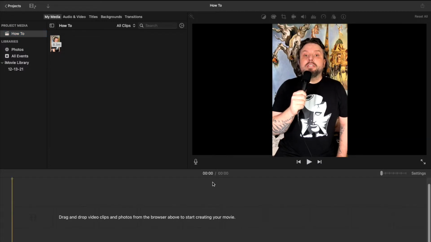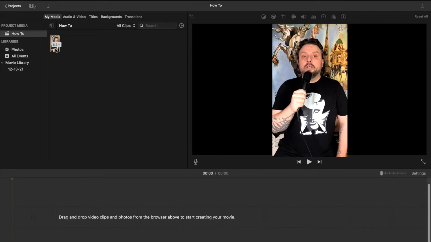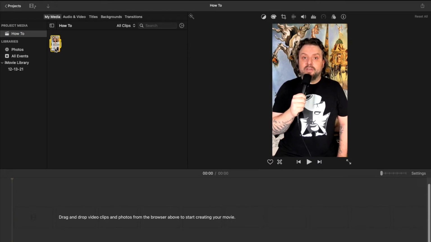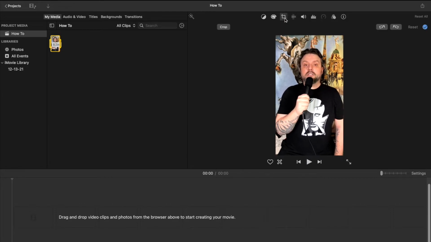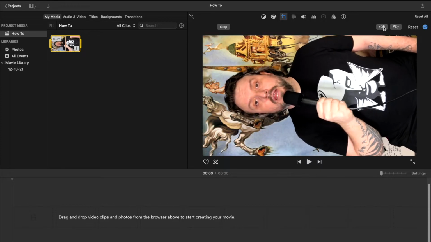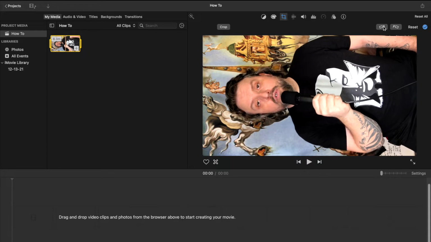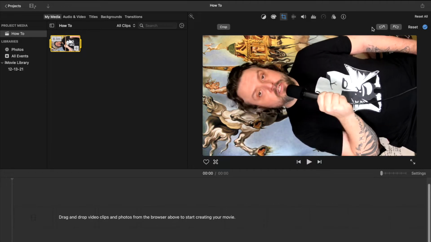Once the video is loaded into iMovie, you're going to want to rotate that video clip by selecting the video clip in the project media section on the left-hand side of the screen. Once you have the clip selected, click on the crop icon just above the preview pane. I prefer to rotate the video to the left. It doesn't matter. You will be rotating the video back to the opposite direction later.